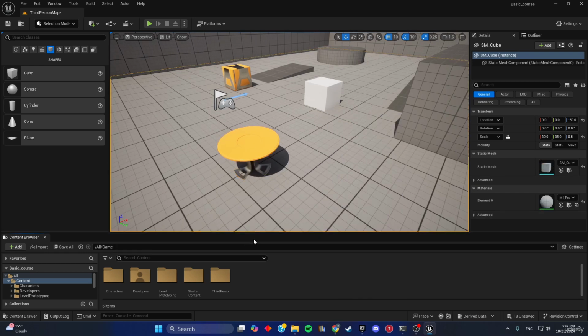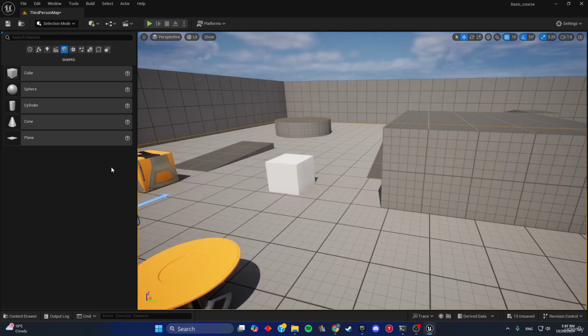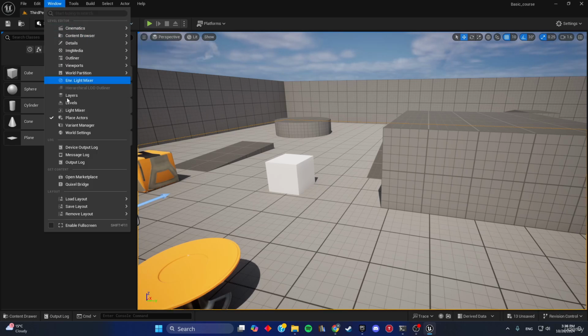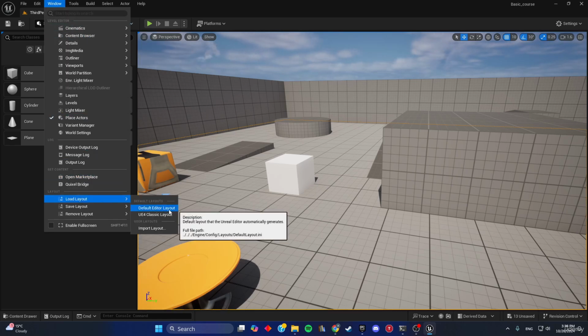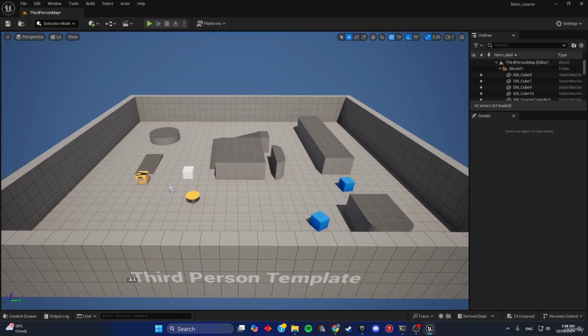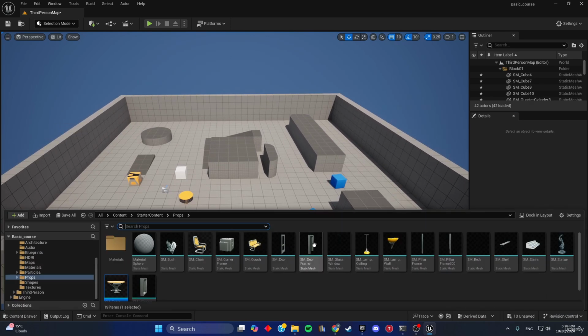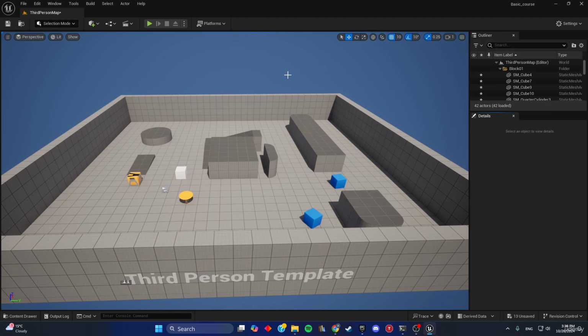If you have any issues with your layout, or let's say you somehow deleted the windows and you don't remember their names or how to restore them, what you can do is click on the Window tab on top, click on Load Layout, and click on Default Editor Layout. So this will restore the Unreal layout. And you can press Control Space, and you have your content browser back, your details panel, and outliners are all back.